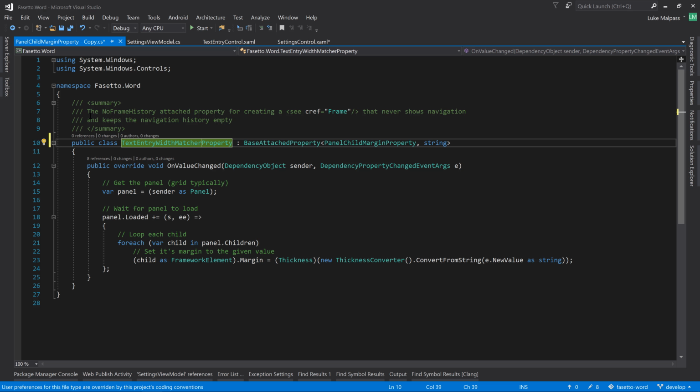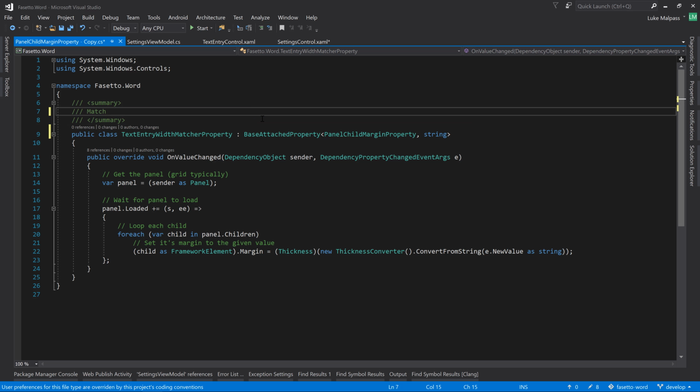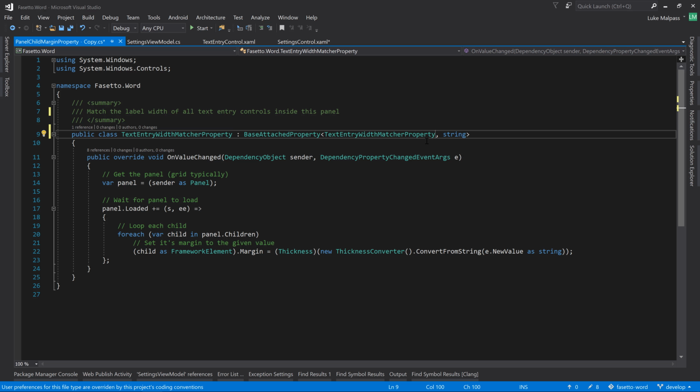That's what it's doing. And this will match the label width of all text entry controls inside this panel. Copy that to there. The type of the attached property is going to be a boolean. We just want true or false. Doesn't really matter. We're not even going to use the value as such.